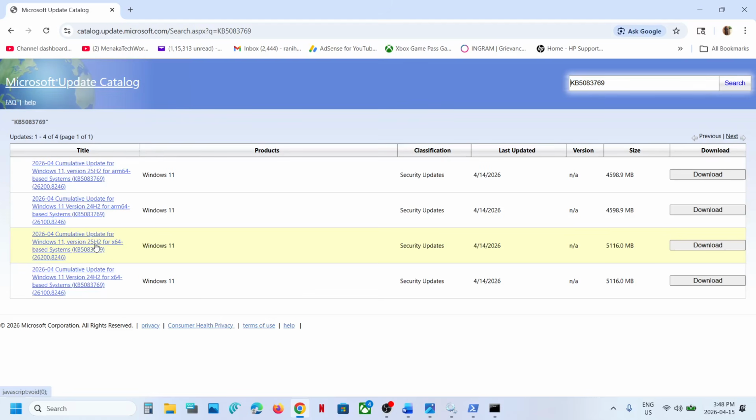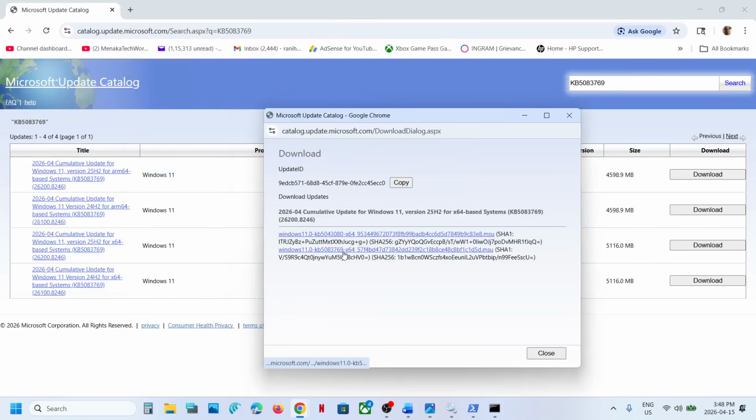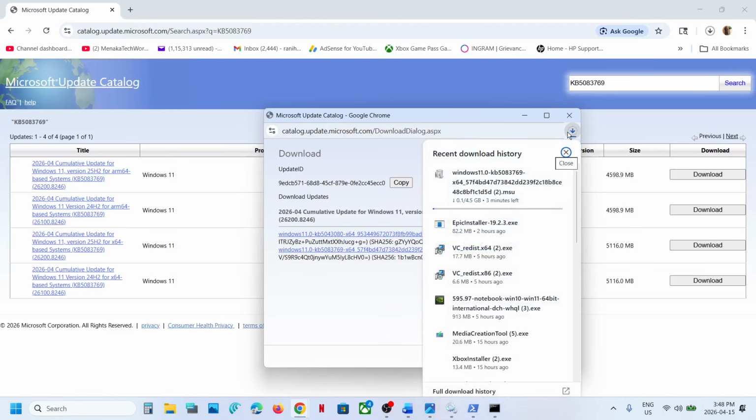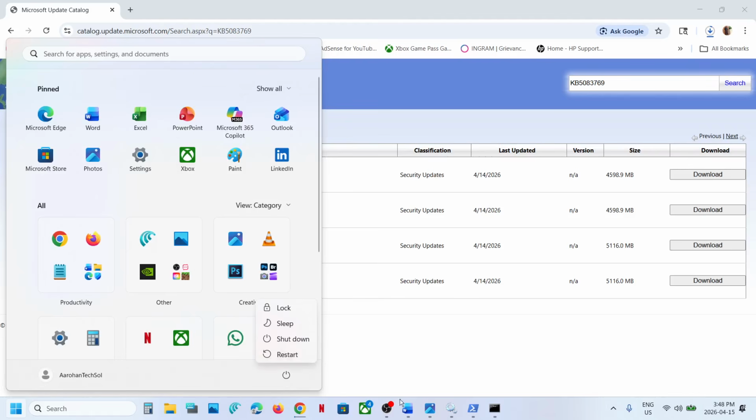If you have Windows 11 version 24H2 x64, then this is the right one for you. For me this is the right one. Click on download and then click on KB5083769 and let the download complete. Now once the download is complete, you can click on this file and follow the on-screen instruction and you can install this update manually. Once done, restart your PC and then you can check.